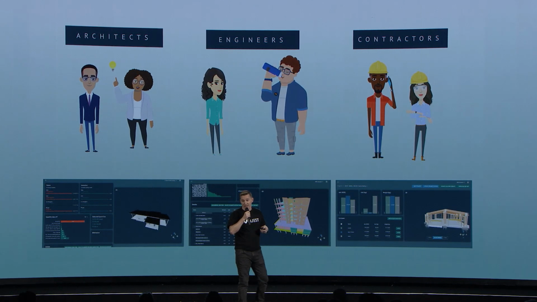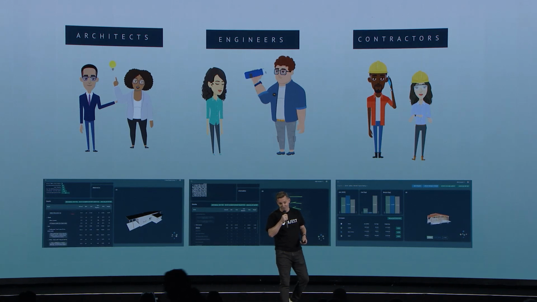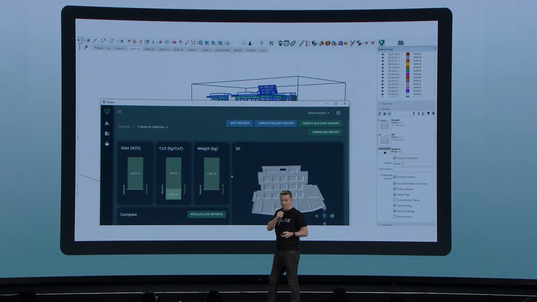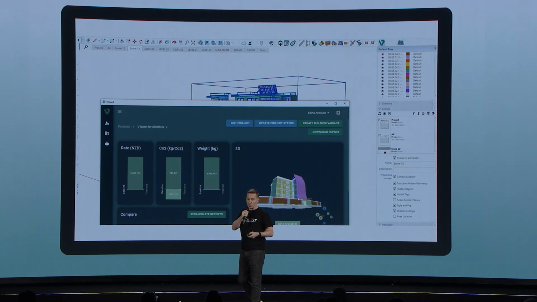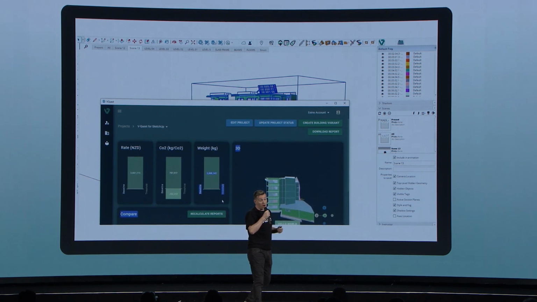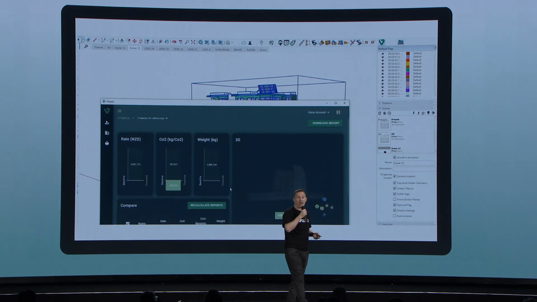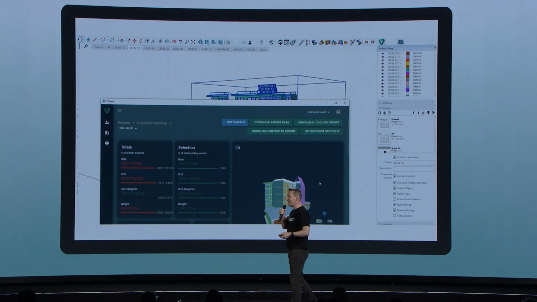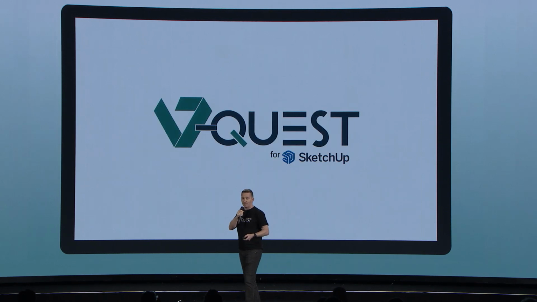Architects, engineers, and contractors are designers. No longer do we have to deal with quantification or spreadsheets. No longer do you have to spend hours working on product EPD or specification documents. No longer do you have to wait weeks for price checks from contractors and suppliers. VQuest makes that information available directly inside your SketchUp workflow.